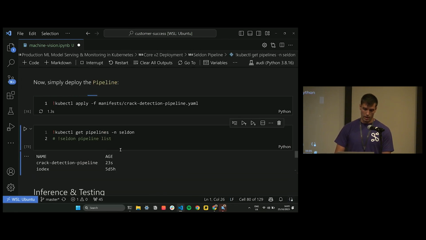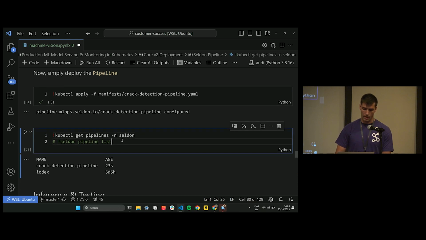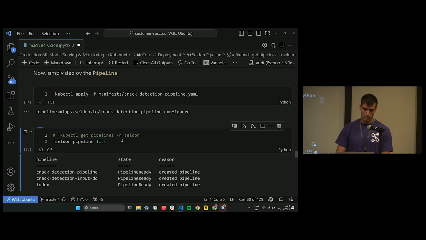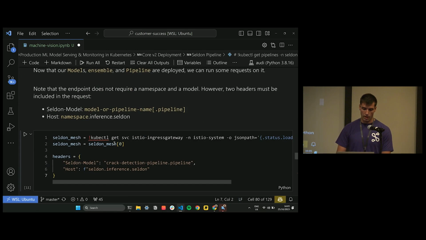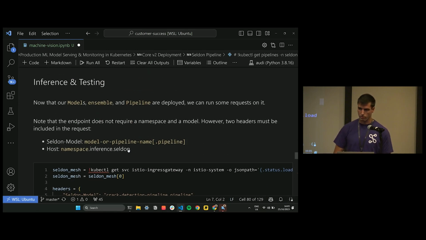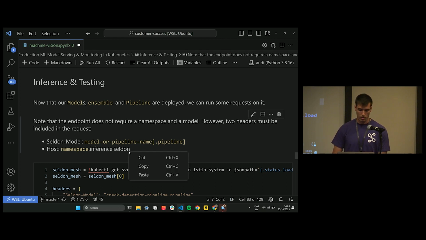So I can then deploy this, and I can use the CLI here to list all the different pipelines that I have available. And then from there, everything should be up and running. So I should be able to start doing testing on my actual model that is now deployed in production.